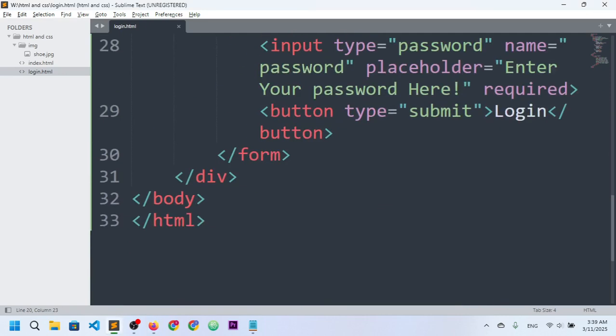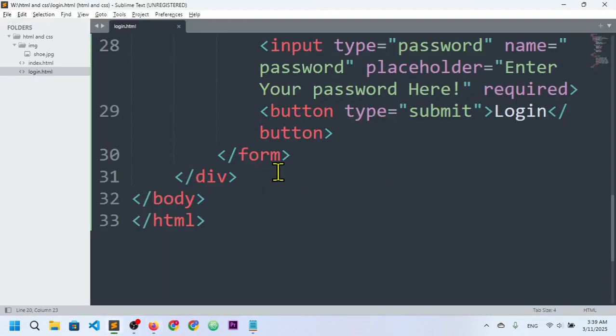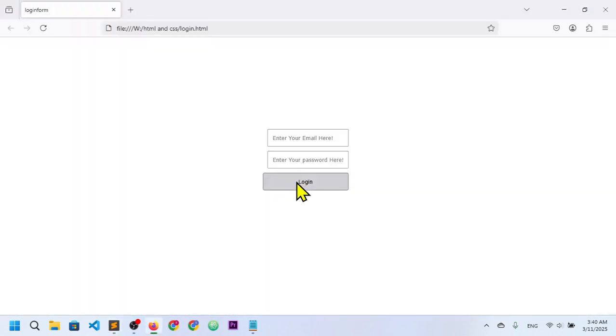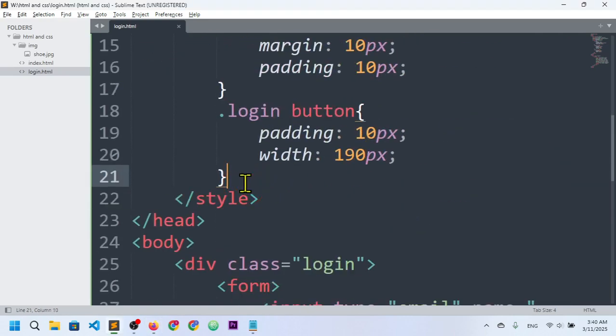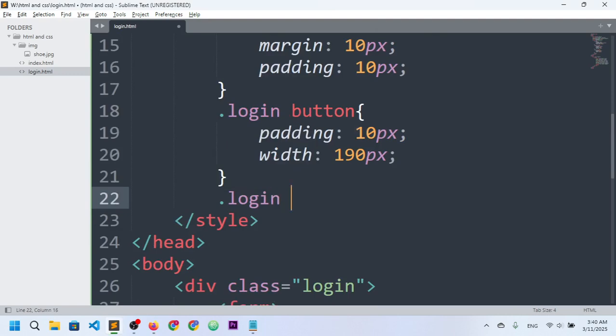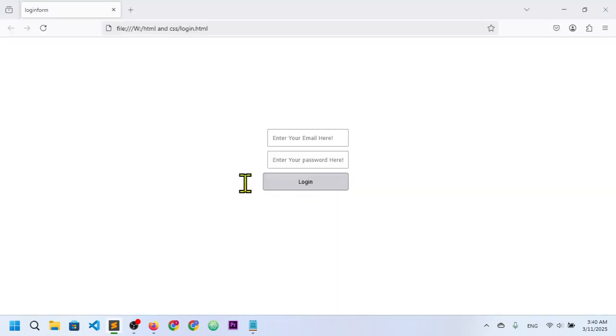Okay, so that's it. And now actually you can set any animation. Let's say I want to add hover effects in the login button, so I'll say dot login button colon hover. Actually I want to set background color for this, let's say green. So when I hover the login button, it will turn into green color.